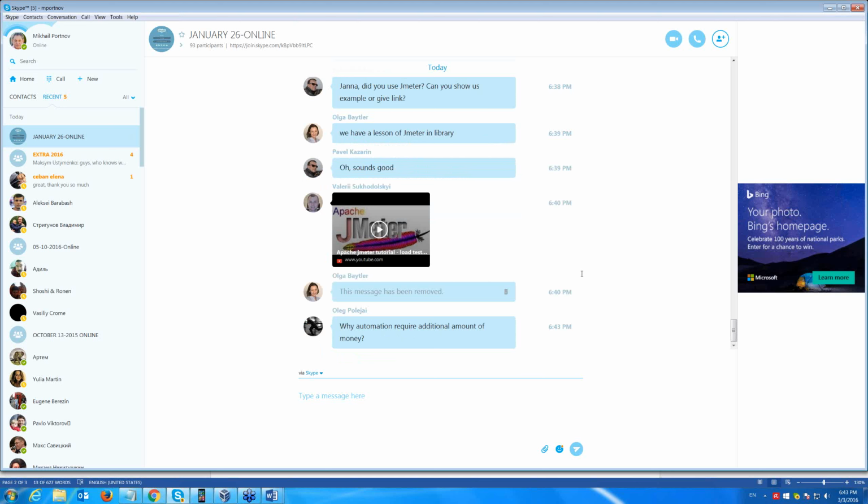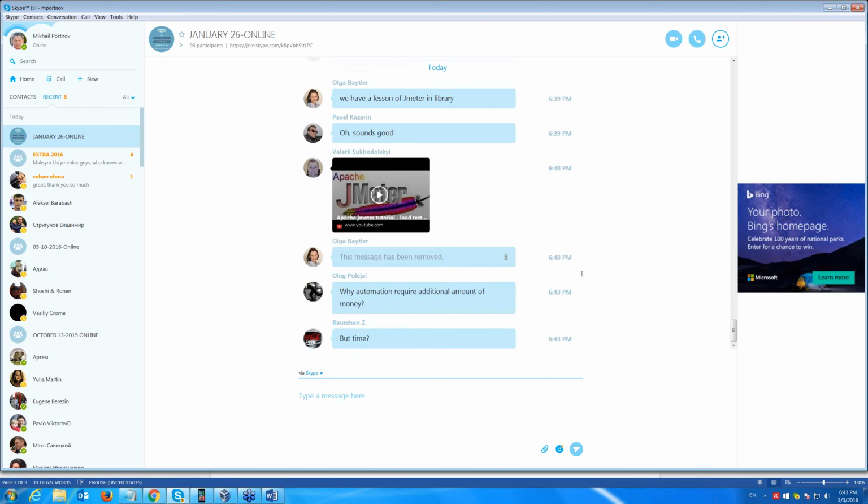Why does automation require an additional amount of money? Because it requires a dedicated person with either a development background or somebody who knows the automation tools and can write the scripts, and this is very expensive. This is the same salary as a developer. We all know that this is money. This is money and this is people, because you just have to hire more people. This is the answer to the question.